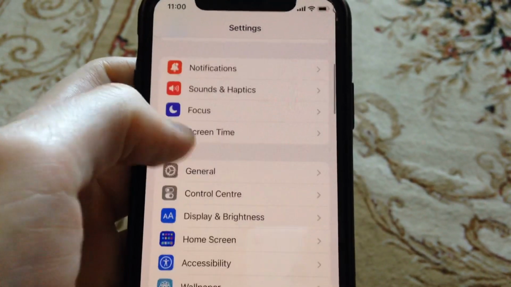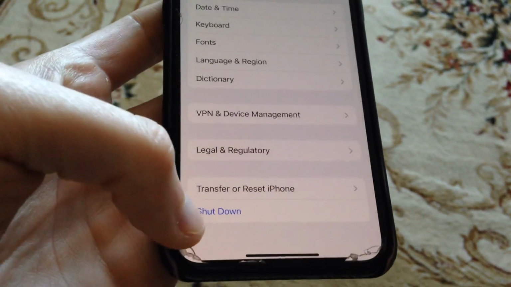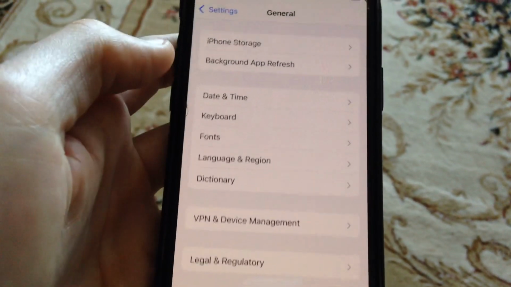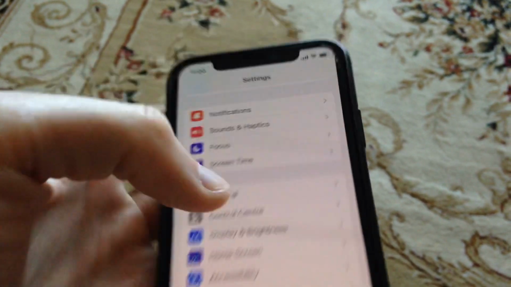Another thing you can try is to restart your phone. Just go to General. In General, scroll down, tap on Shut Down, slide to power off, wait for a second, and power your phone on again. So just simply restart your phone.